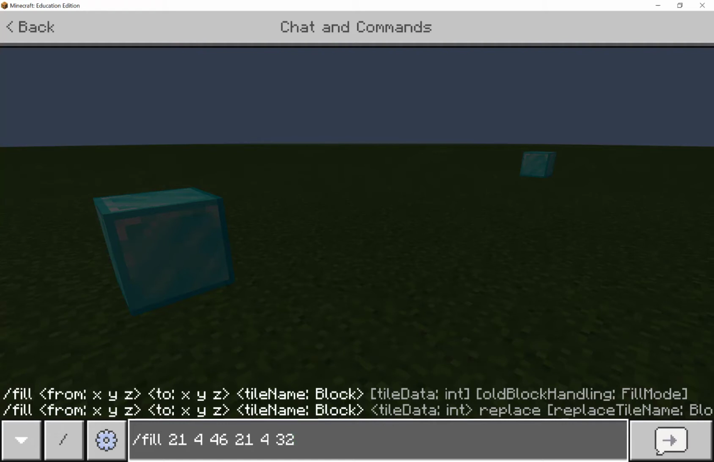That's one thing to really note when you use the fill command, that maybe you want to export your world first, because I've done this a couple times where I do the fill command and it overwrites everything. And we know that there's no undo command in Minecraft.